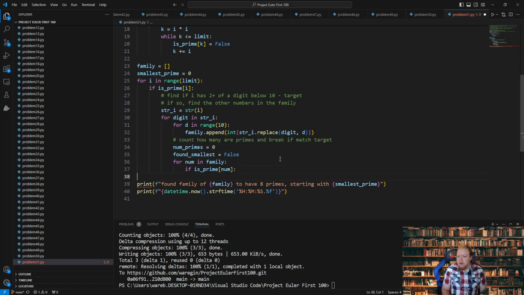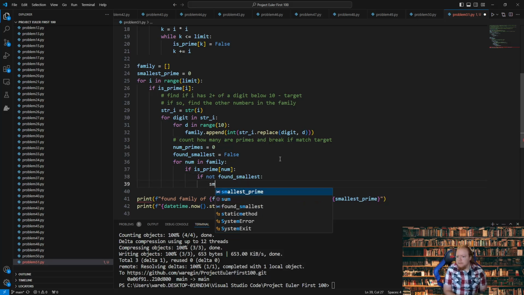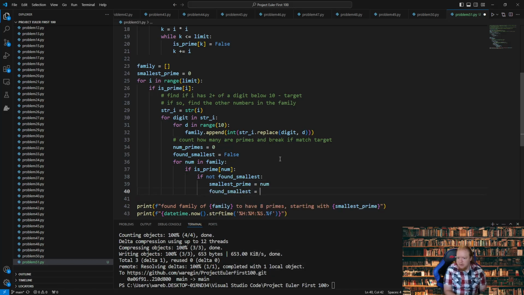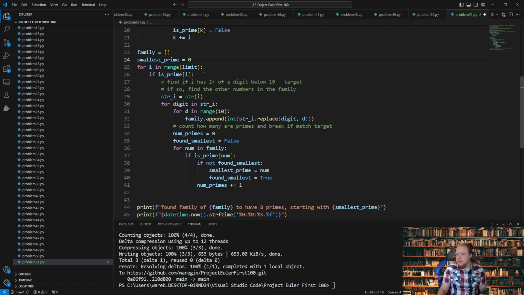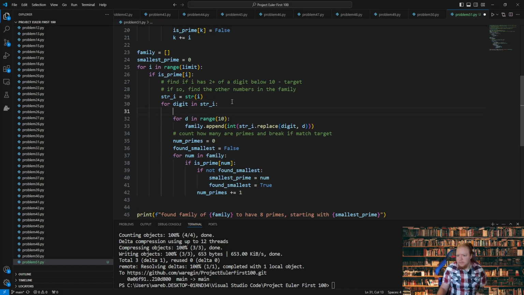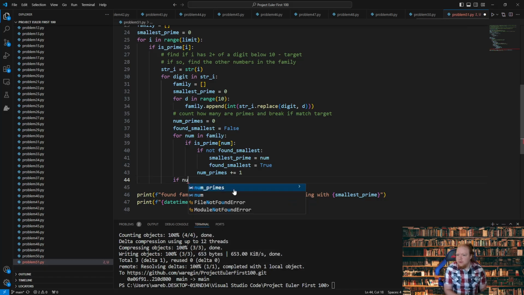false. If is prime num, then if not found smallest, smallest prime equals num, found smallest equals true, and num primes plus equal 1. And then we're going to say if num primes is equal to the target, break.